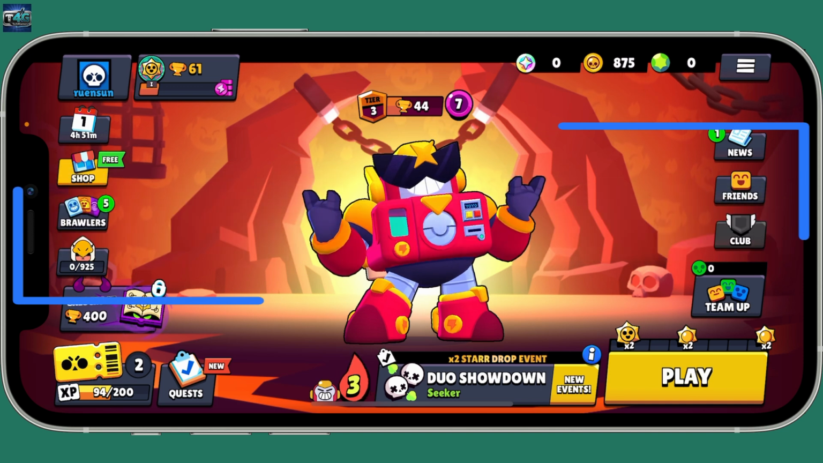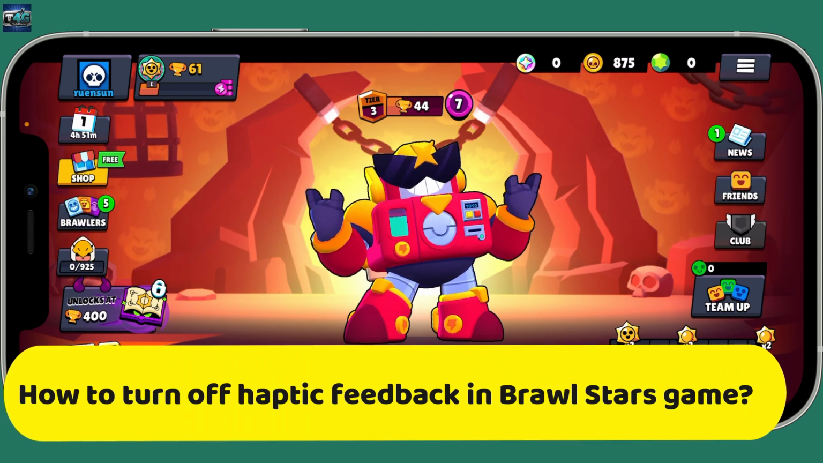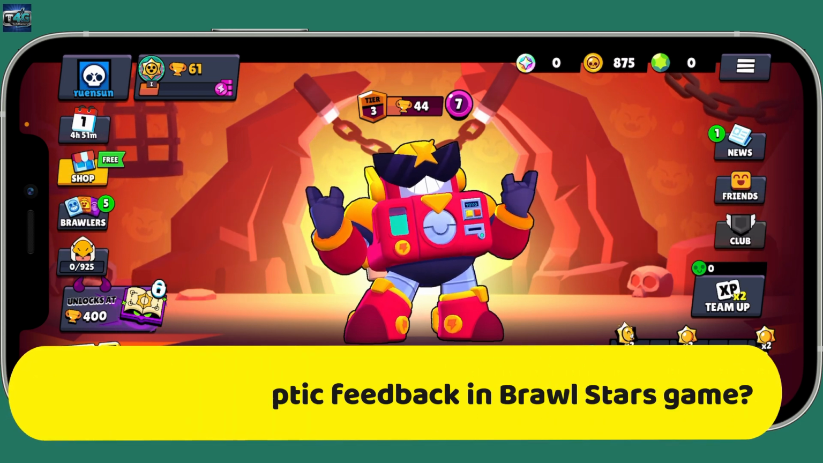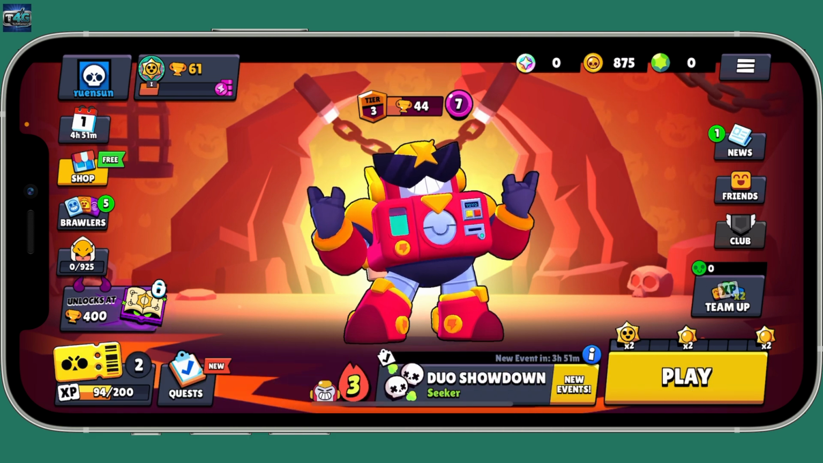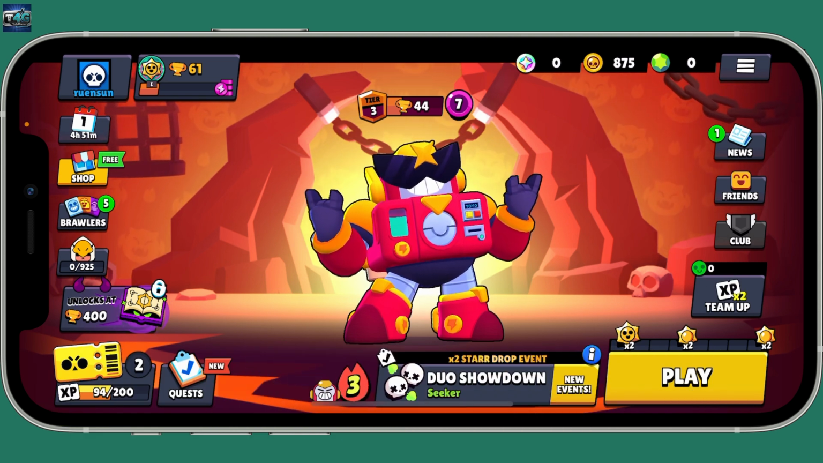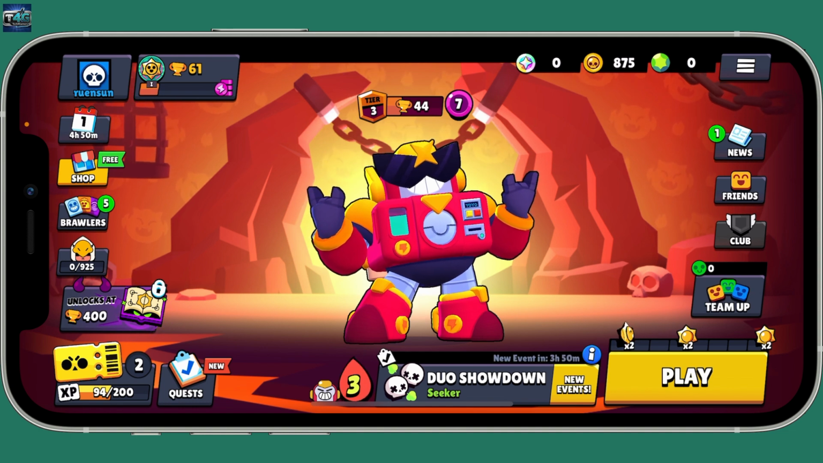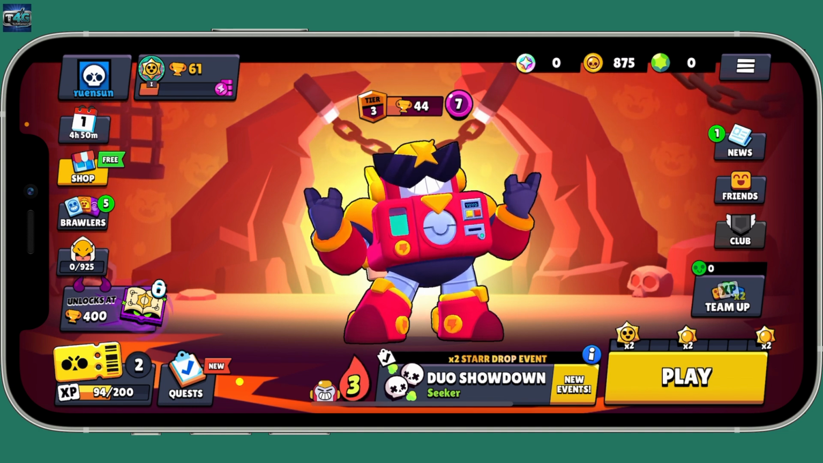Today in this video, we will be learning how to turn off haptic feedback in Brawl Stars game. If you want to disable haptic feedback on Brawl Stars, first of all, open up the Brawl Stars game on your mobile device and make sure that you're in the home page.